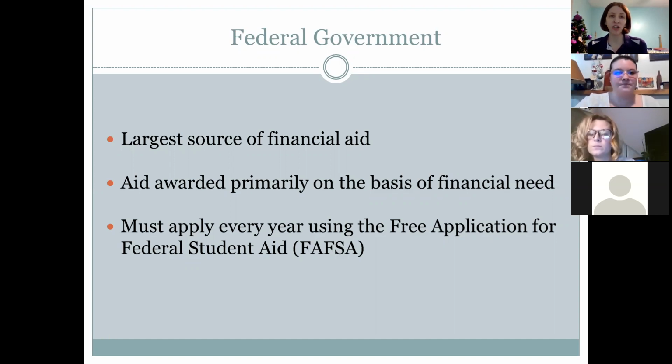The good news is that, moving forward, it becomes a renewal process. You're not inputting all that information all over again. It copies over a lot of what you already had in there. You just have to update the income information and household information. So it's not too bad. It's something you do have to complete every year if you want to be considered for that aid.